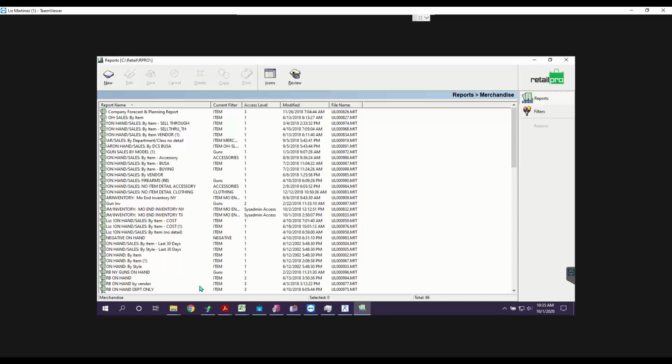Okay, so here under my merchandise reports, this is where we're going to be spending some more time, just because there are so many reports that I think are extremely useful. One of the most useful that I see people running, of course, is on hand by item. On hand / sales by item last 30 days is another really good one.